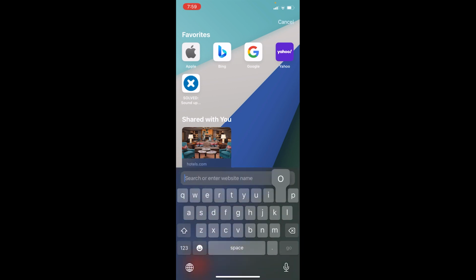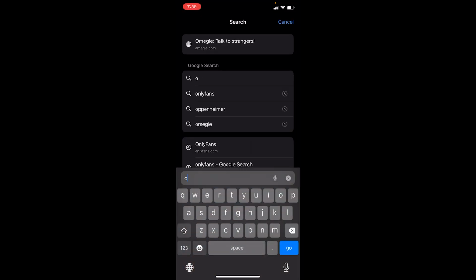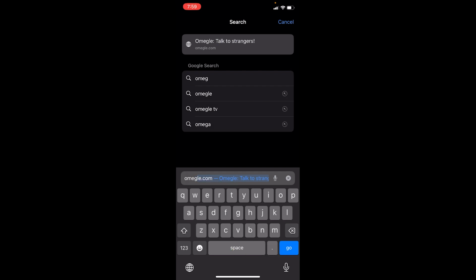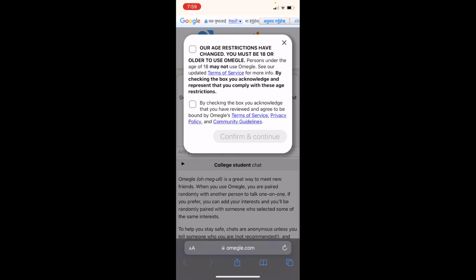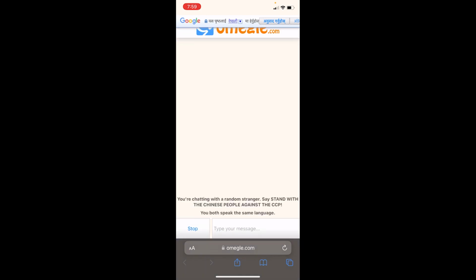So first step, in order to use Omegle, you need to go to this website called Omegle.com. Make sure you write Omegle.com and it will bring you to this page, which is the official website of Omegle. Now once I'm over here, if I want to use Omegle, I can just click on video or start a chat. Let's say I want to chat with somebody. I can click on start a chat, agree to the terms and service, click and confirm. And once I do that, it basically means I created an account.